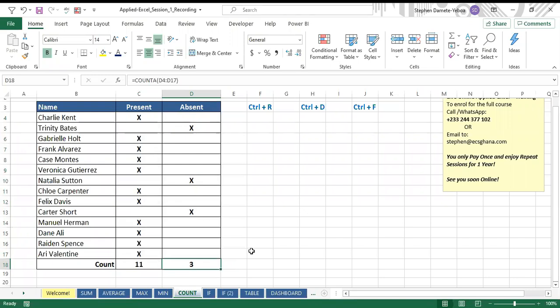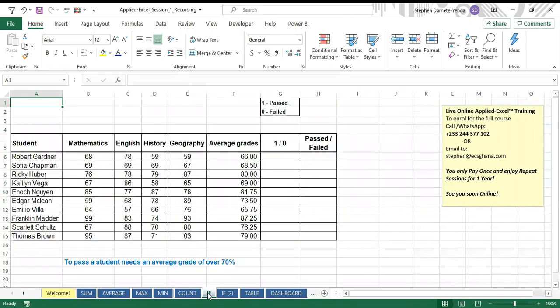Now let's move on to the if function. The if function, for me, having taught Excel for almost 20 years, is the mother of all functions. It's a very important tool, and yet a very simple tool to understand and use. So we teach it from the very first session when you enroll on our program. Now, let's explain it from a layman's point of view.